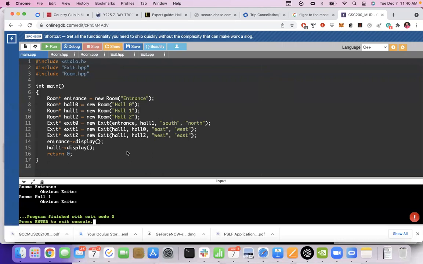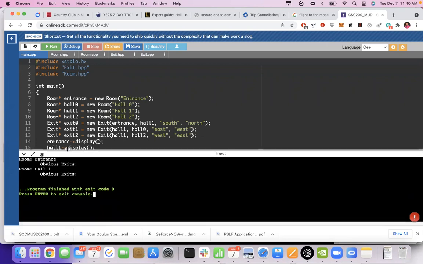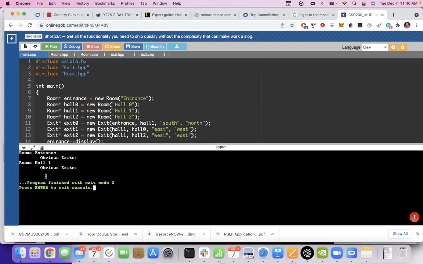All right, so homework for today was to make our display method for rooms. This guy right here, to show the obvious exits leading out of a room. Right now, when we ask an exit to display itself, it shows us both directions. Let's show that here real quick.